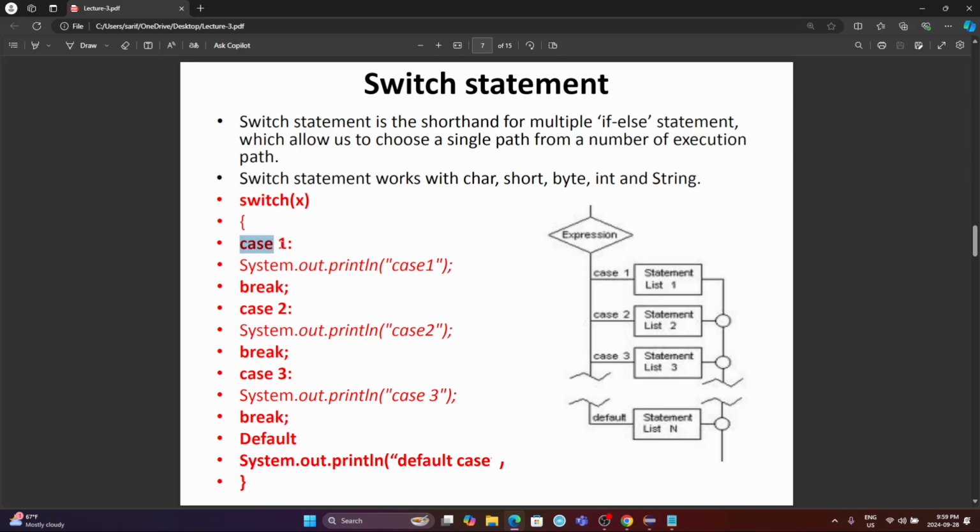A case is like a condition if you compare it with the multiple if-else statement. So this is the first case, and this is the body of the first case statement. This is the second case and its body, and then this is the third case. If none of the case statements match, it will come to the default statement, which you can compare with the else statement. You can see the image here: case 1, case 2, case 3. If none of them match your switch statement, it will come to the default statement. Let's see an example.